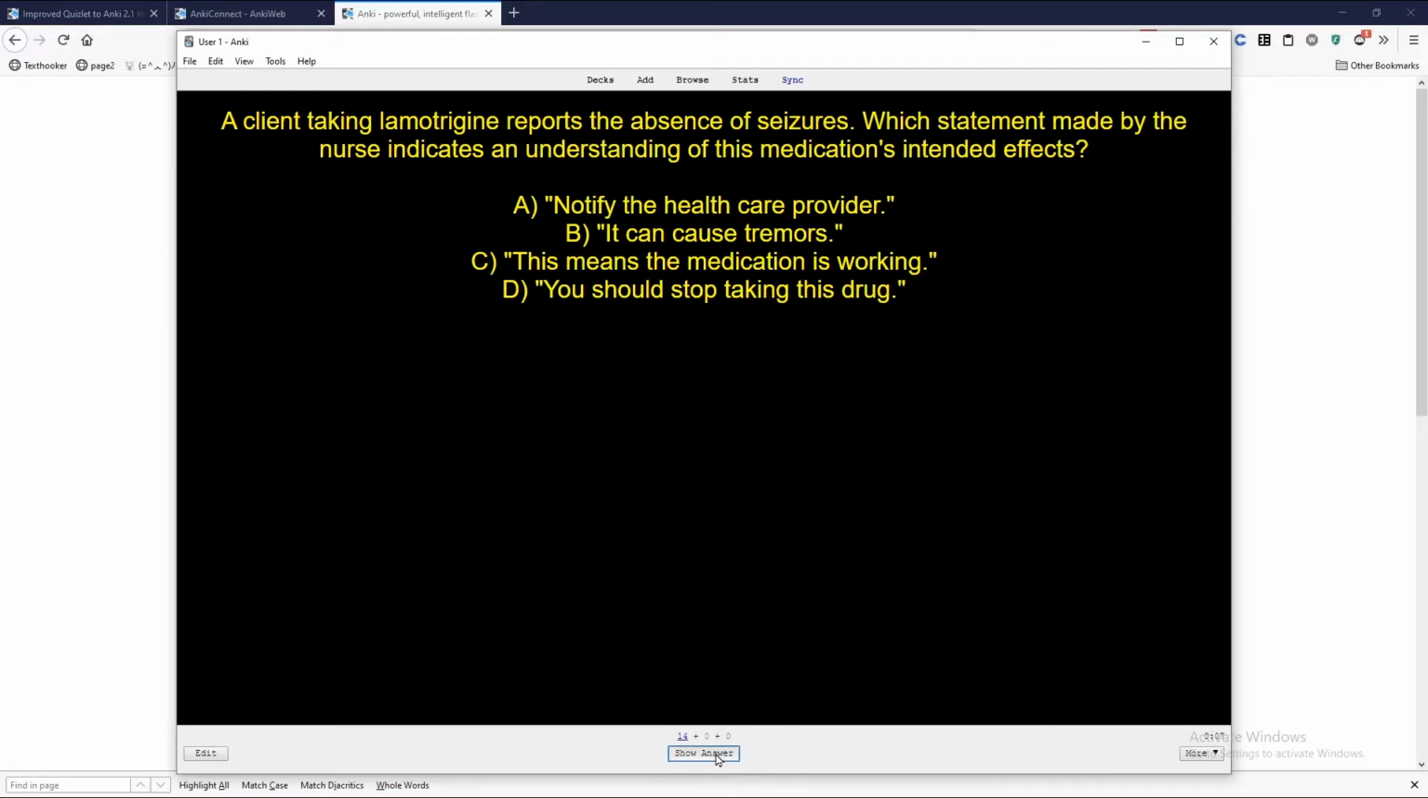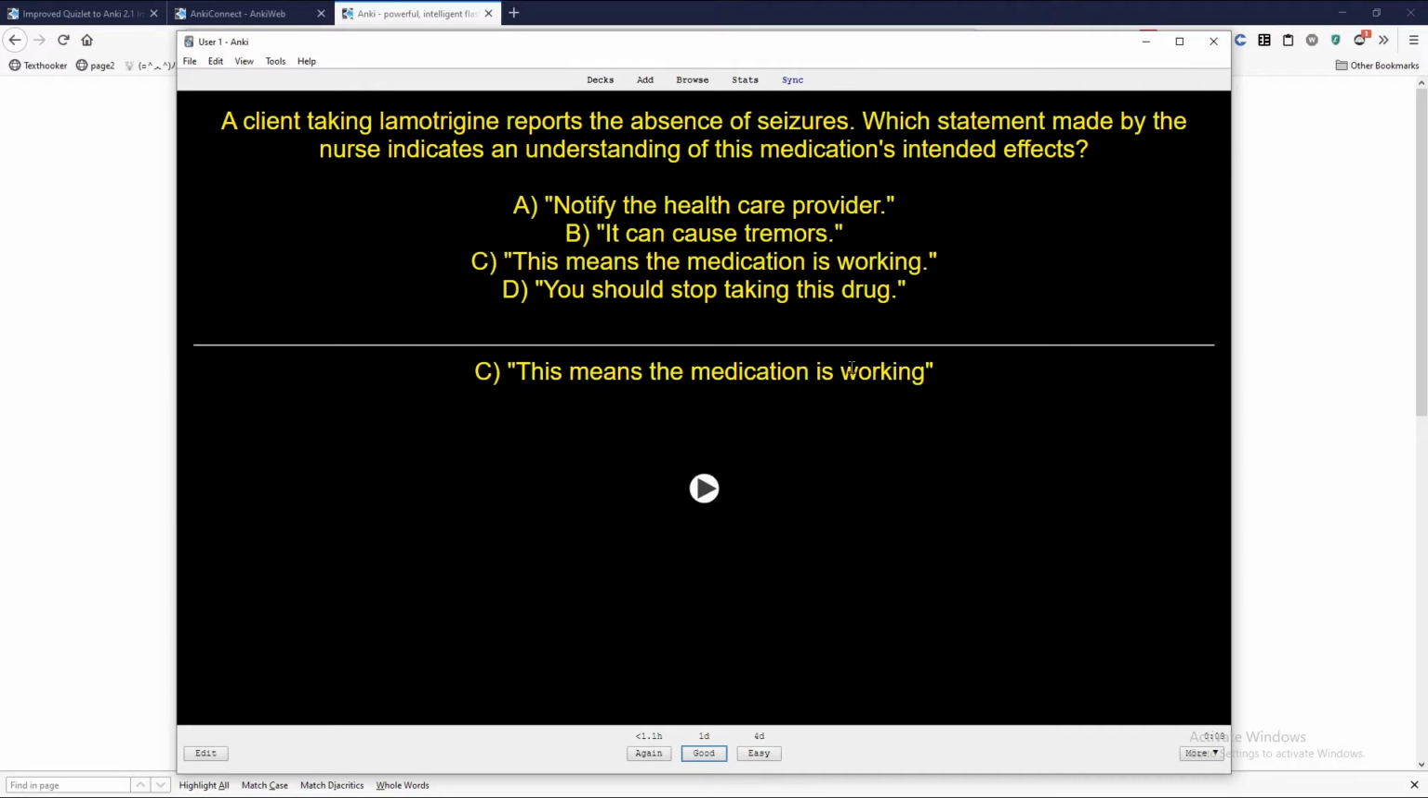So we go to show answer to see the answer. This means the medication is working. The way I have it set up right now, if I were to hit again, it would show it again in an hour, or whenever I get to the bottom of the pile of flashcards. I have easy set to 4 days, so I wouldn't see this for 4 days, and with good, you'd see it the next day.